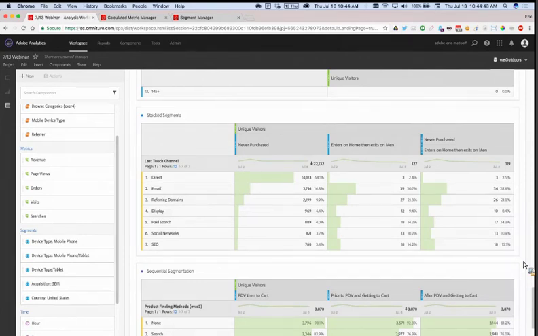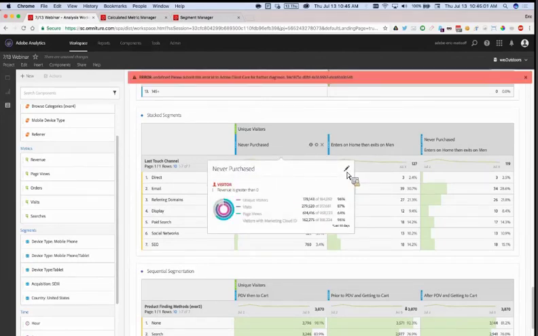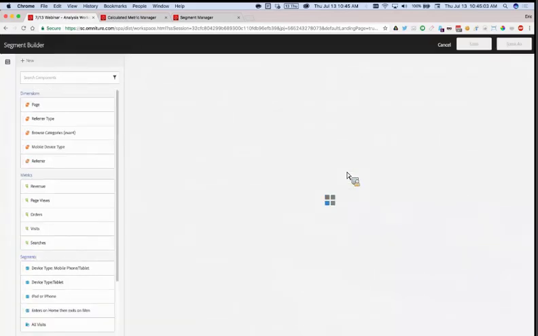So something else that you have within segments and within Analysis Workspace is the ability to stack segments. So I've created two different segments here. Let's take a look at them. The first is never purchased. And so I defined this really, maybe a little backwards. I said never purchased for the visitor.